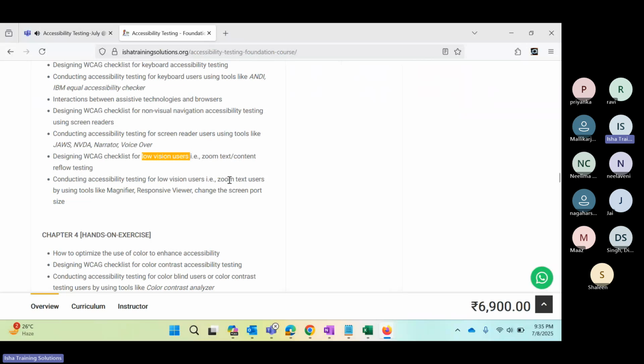So to test zoom issues for low vision users, I have these tools: magnifier, responsive viewer, changing the screen port size, etc. So these are the tools I'm going to teach you in chapter 3 practicals.